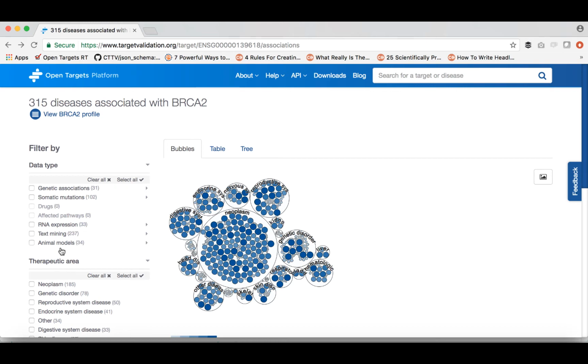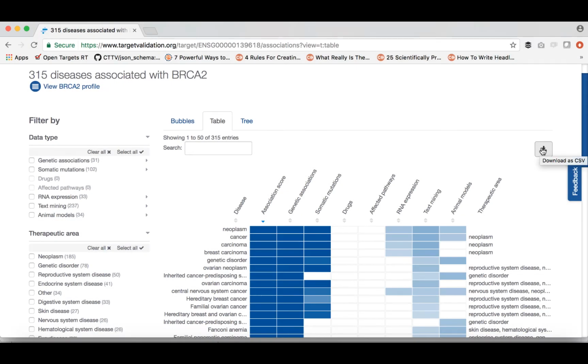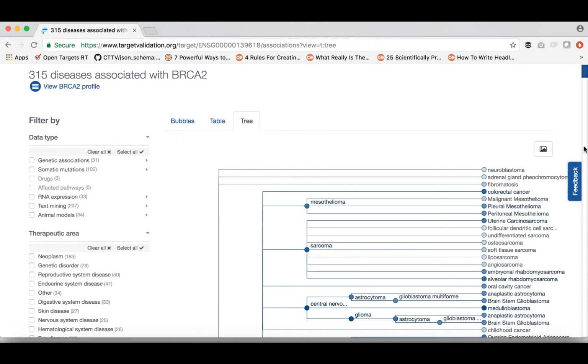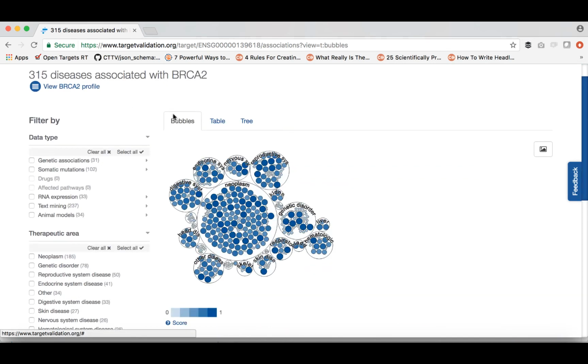I can view the diseases associated with BRCA2 as a table, which can be downloaded if I wanted to. And here I can see both overall score in the first column and also the individual data type scores for each of those different data types. I can also view the associations as a tree view. Feel free to download our images to use them in your presentations, social media, and your lab book. I will now filter some of these associations.